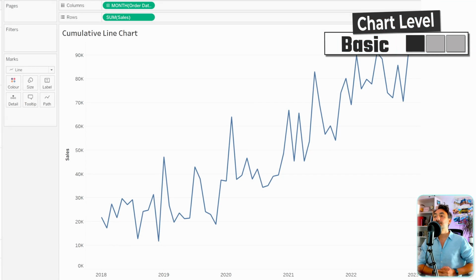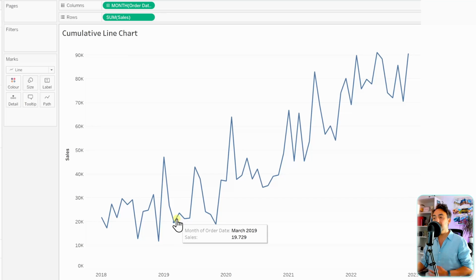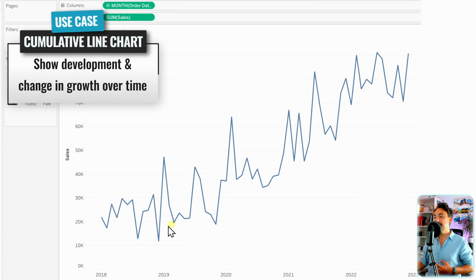Okay, moving on to the next one, we have the cumulative line charts. Currently in the standard line chart, we are using the month and the sum of sales, and we can see the total sales for each month. But sometimes we would like to understand how things are developing or growing with time. So if we want to see the growth over time, we have to use a cumulative line chart.